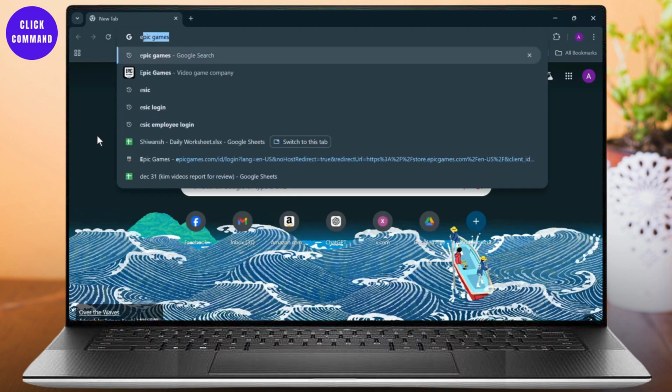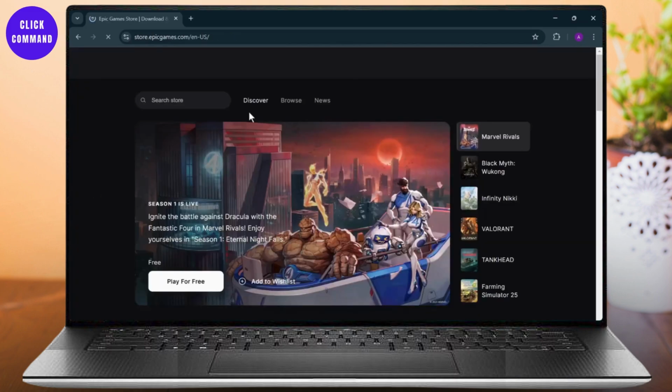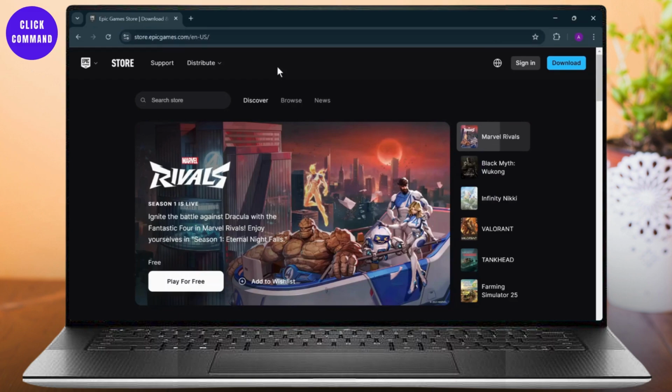All you need to do is search for Epic Games on your web browser. After you search for Epic Games, you will see the Epic Games website pop up. Tap on it and open it up. So you can directly head over to store.epicgames.com too. It's completely up to you.